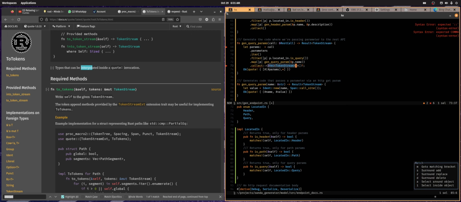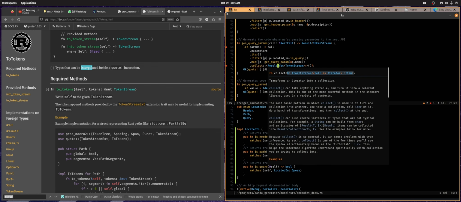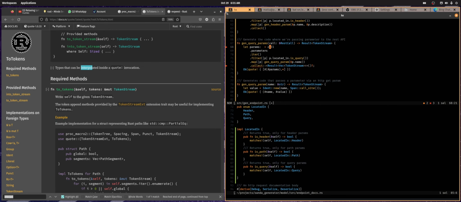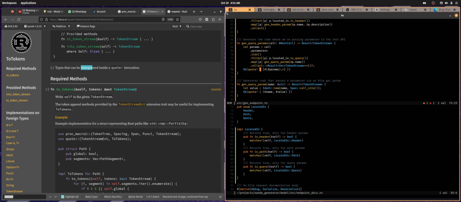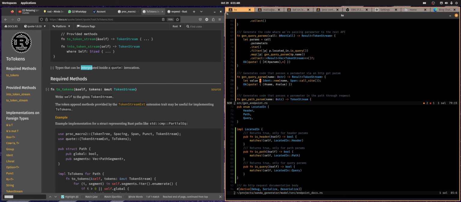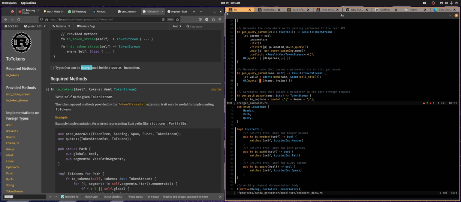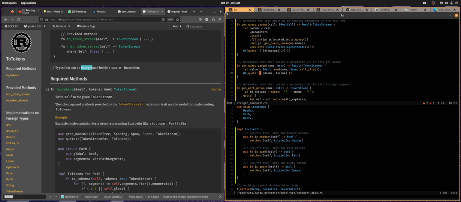Oops. Match around that. No, that's not the right one. Match around that. And result. And then it can just return early with a question mark. We're all good. Beautiful. So gen query param is just going to be name value. I think we're good to go.